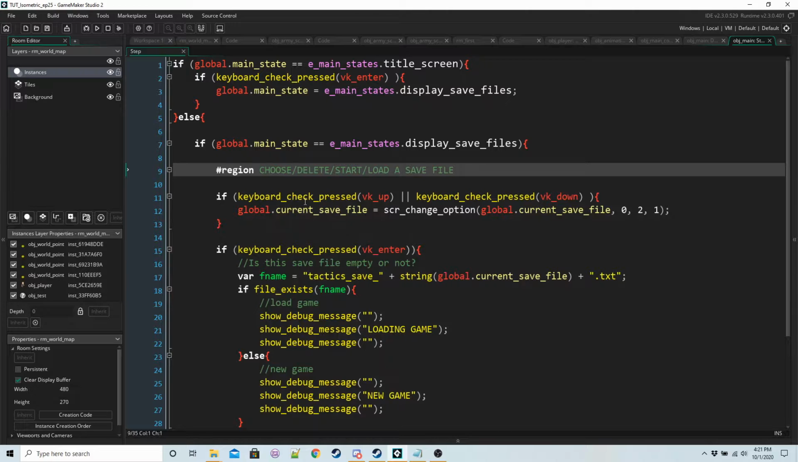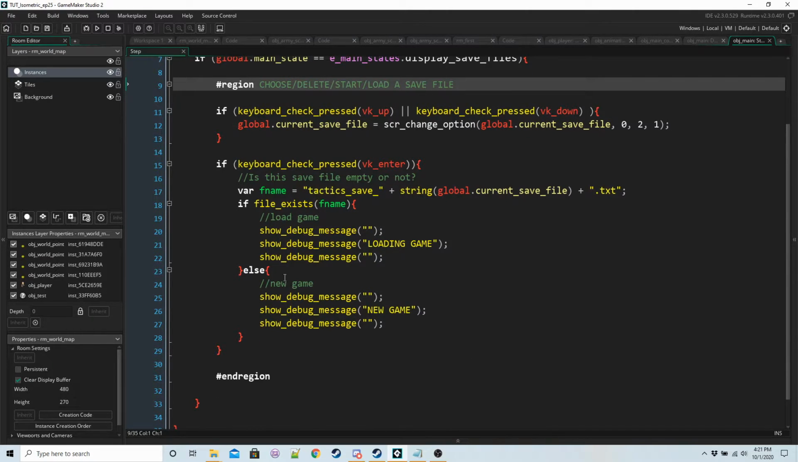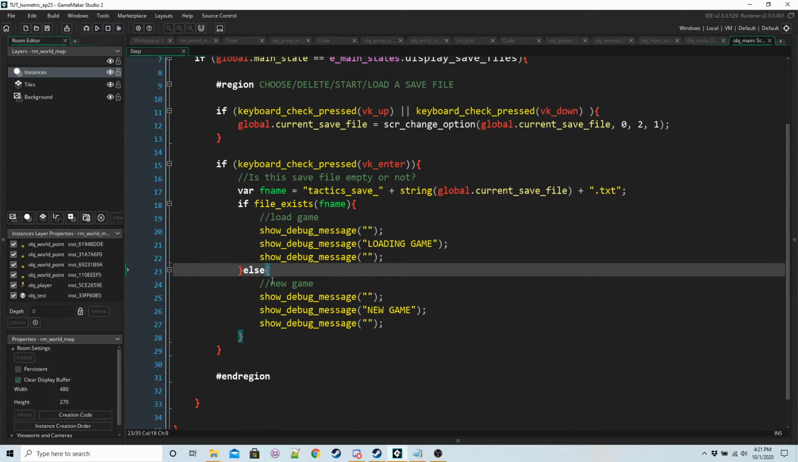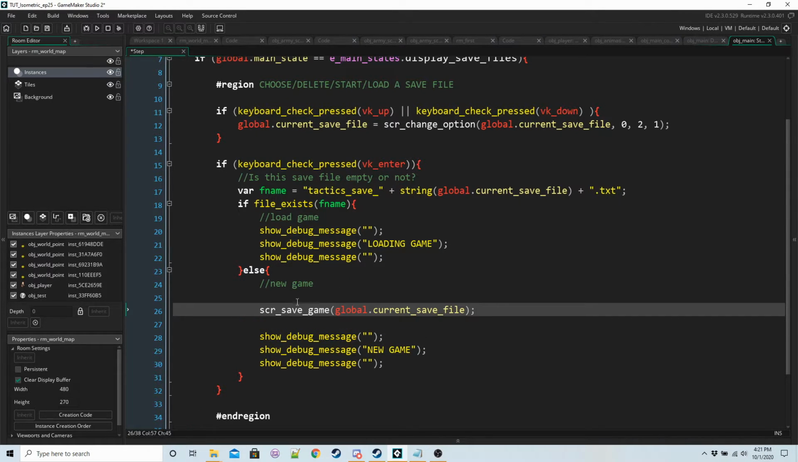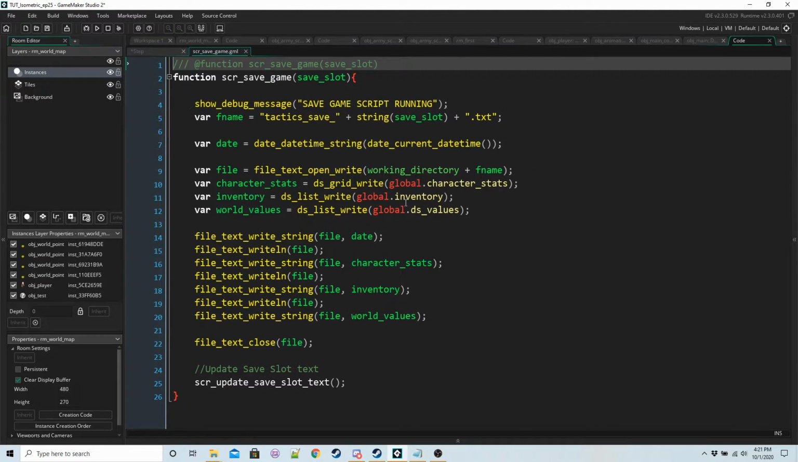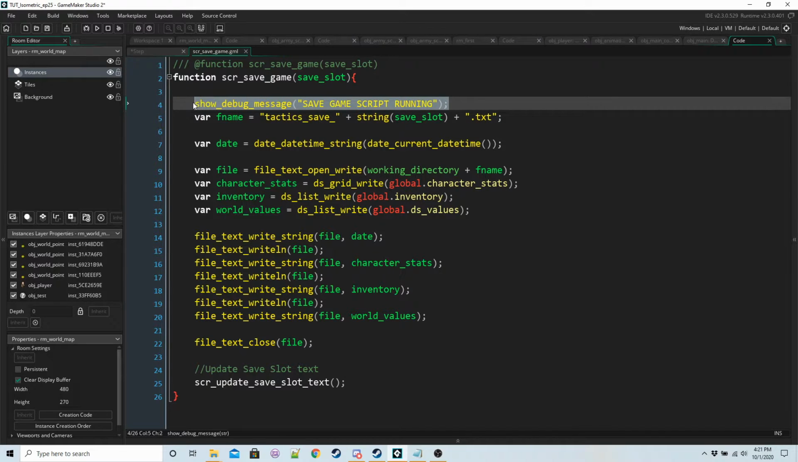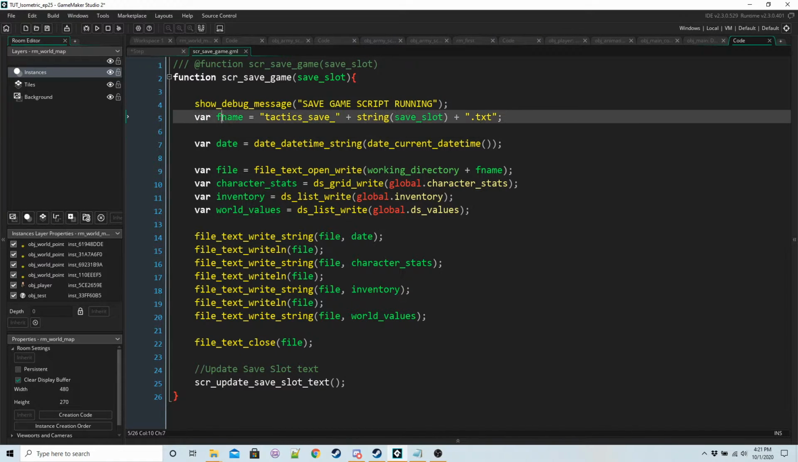Okay, so in the new game block of code here, we're going to put a new script called scr_save_game, and we're going to pass it the currently selected file. And in this script, it's going to have a message to let us know it's running. We're going to define the name of the file, which is tactics_save_ plus the string of save slot, which is going to be 0, 1, or 2. And then don't forget the .txt at the end.